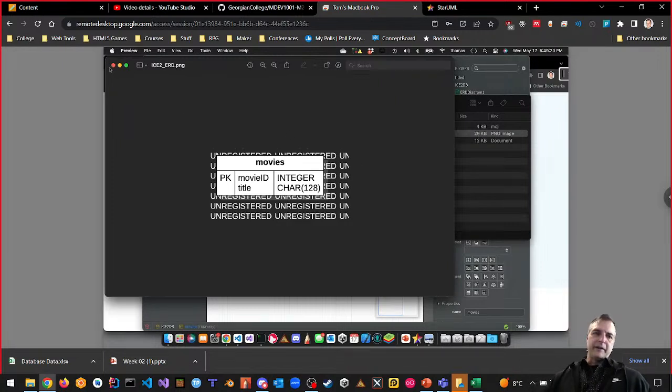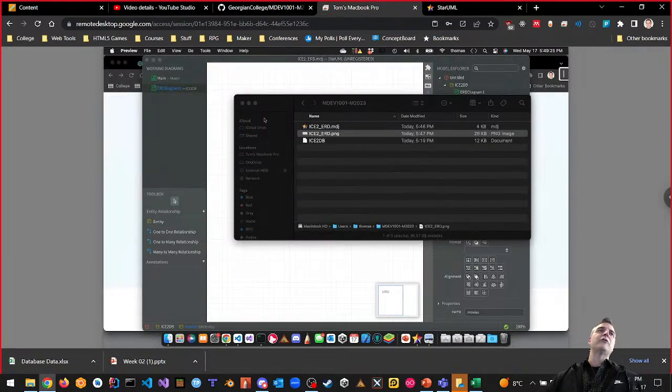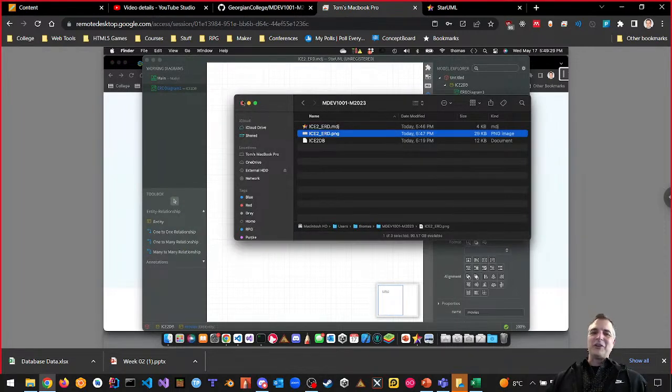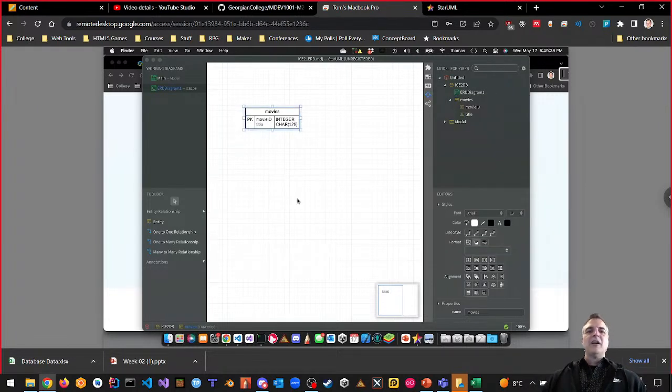Wonderful. But there's other ways to do this as well. You could always take a screenshot, which doesn't show unregistered. That's another thing you could do, just FYI. If you want to make it look nice, take a screenshot. There's lots of stuff you can do. All right, so this model diagram is part of what we're going to be learning about today.